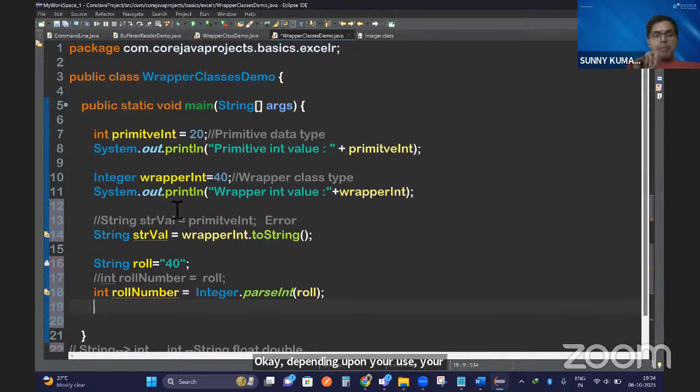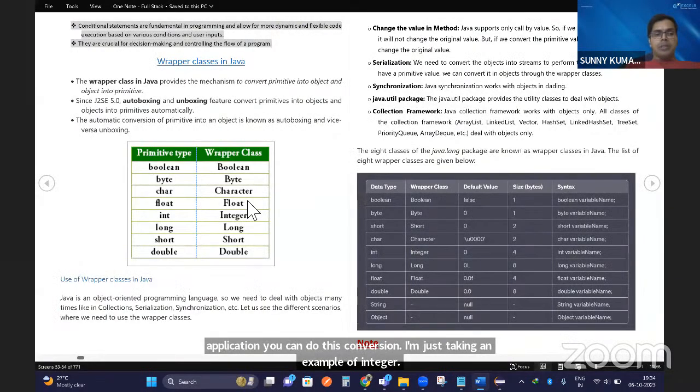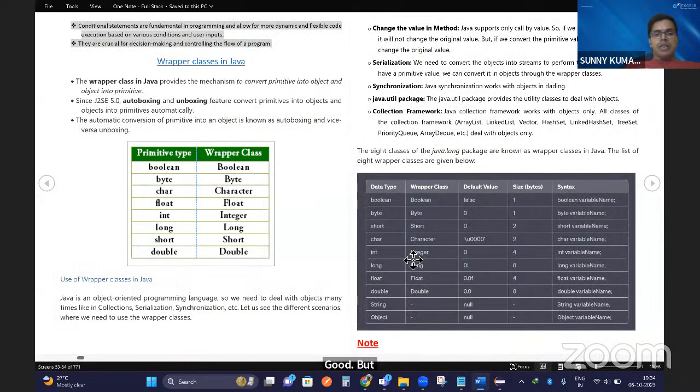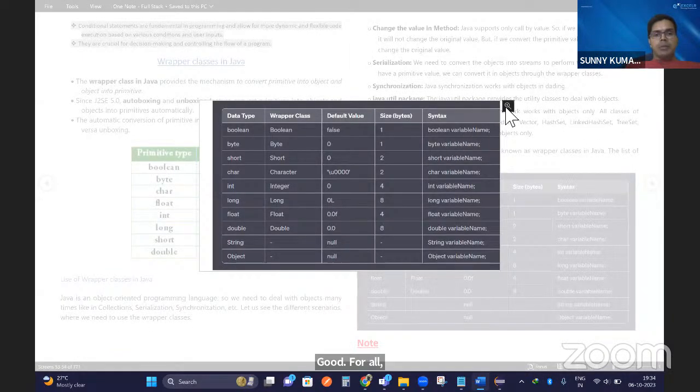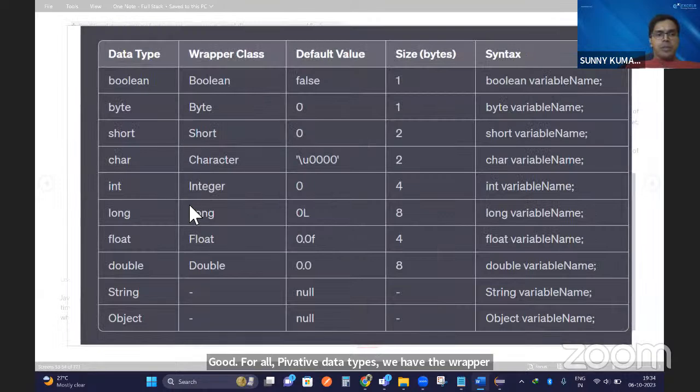So I'm just taking an example of integer. There are many wrapper classes for all primitive data types. For all primitive data types, we have the corresponding wrapper classes available. For string and object, we don't have a wrapper class. They themselves are a class. String is a predefined class in Java. Object itself is a predefined class in Java.